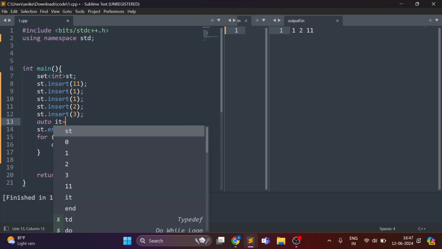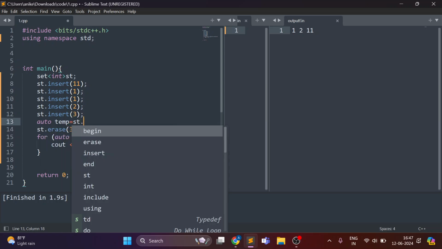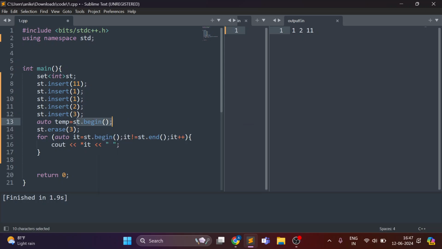What I will do is declare a temp iterator, and let's say it is pointing to the starting element. Now if I erase that iterator, it will remove the first element, which is 1, in the ordered set. And this was about erasing.